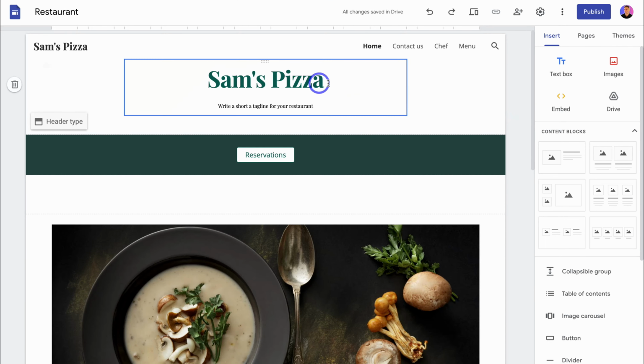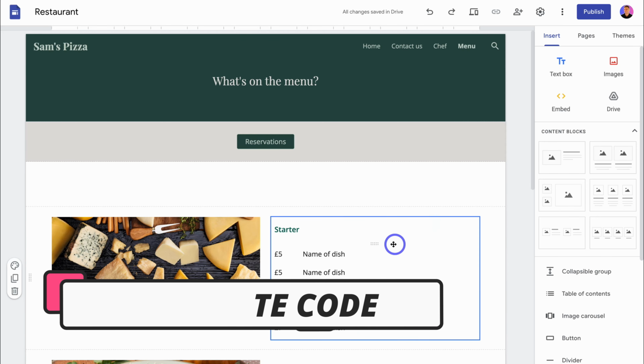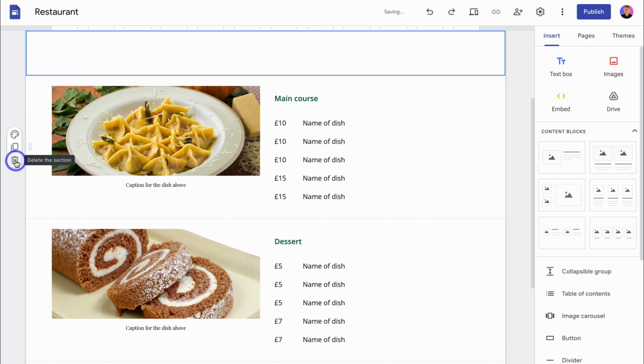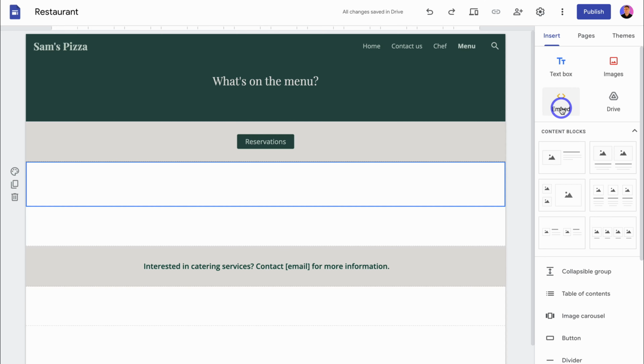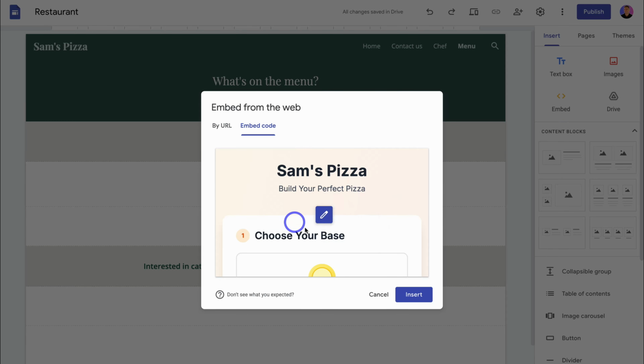And within our Sam's Pizza Google Sites website, let's navigate over to menu. And you can see we have a menu over here. I'm going to quickly go ahead and delete these. And now let's navigate over to embed, then select embed code and paste in the code here. Then hit next. And as you can see, this is what has been generated.